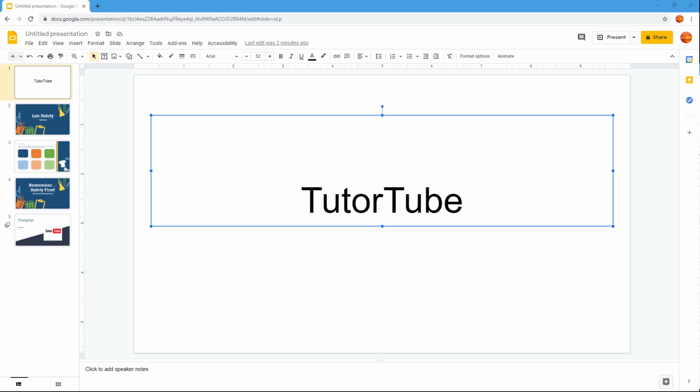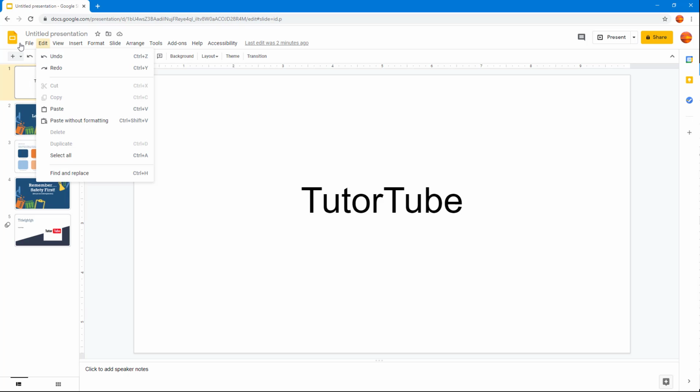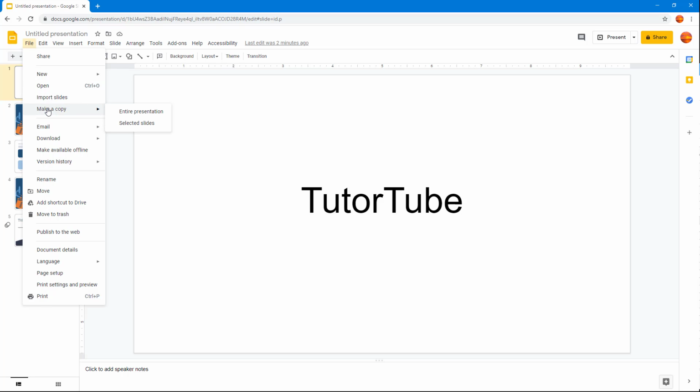So now let's see how we can use the make a copy option inside of Google Slides. So here you can see that I got a presentation slide, and let's say I want to make its copy so that I can work on it as a separate version and I can make it different. So in order to do that, I need to go to File, and then over here you can see that there's an option to make a copy.